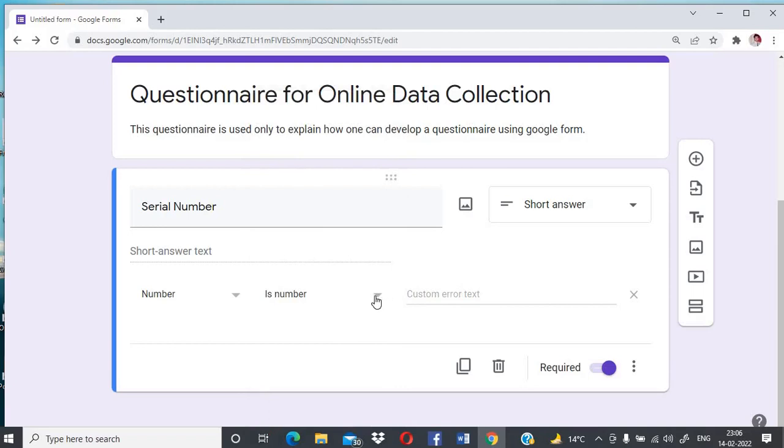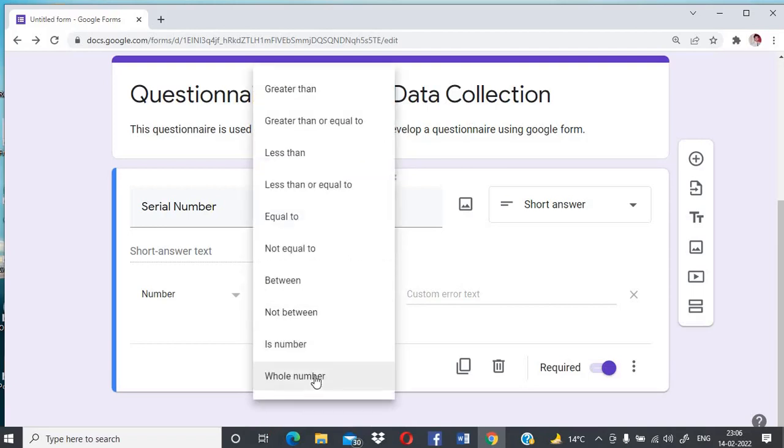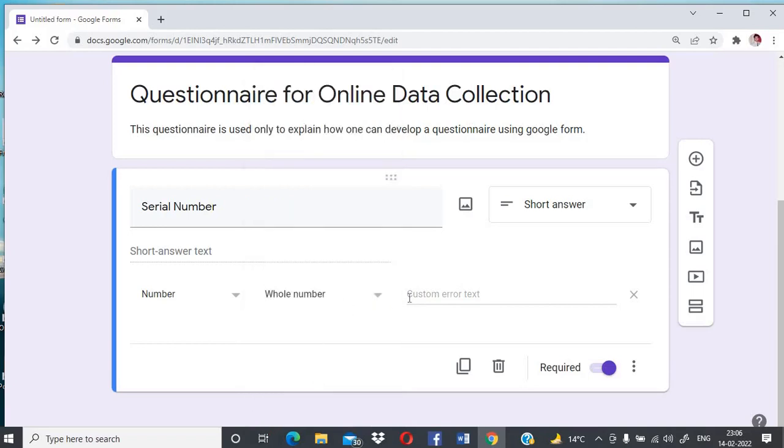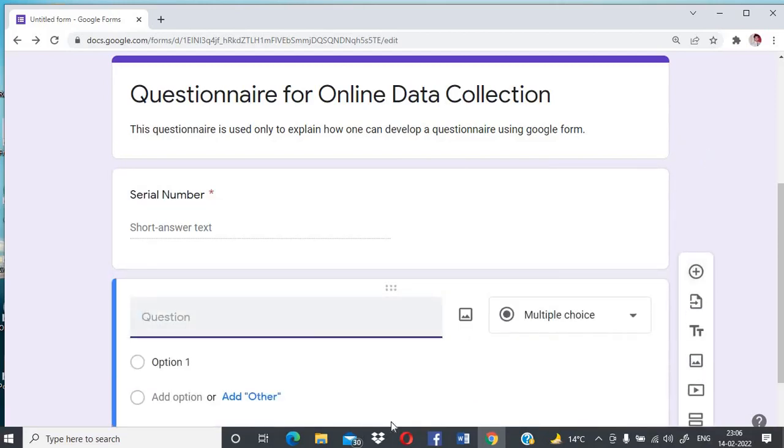If you want that it should be an integer, a whole number, then you go on whole number. And then here you can use a custom error text. That means here you may write this should be an integer. So okay, the first one is done. Now we go to the next question. We click on this, so we get the second question in the questionnaire.